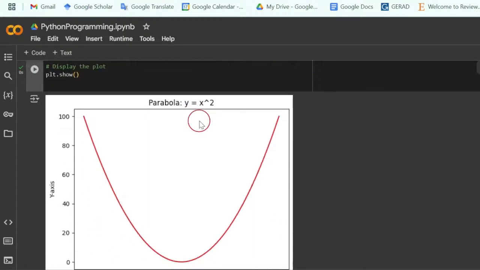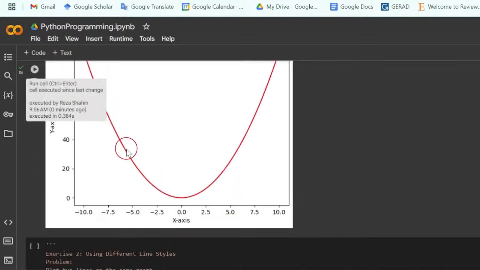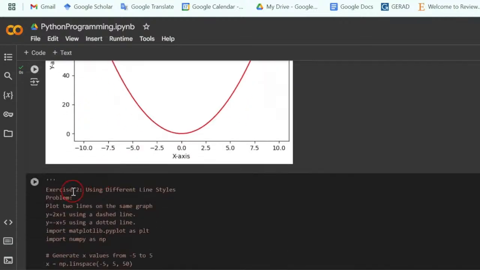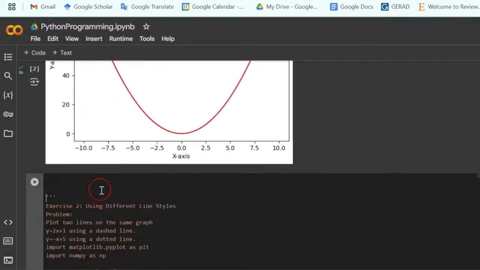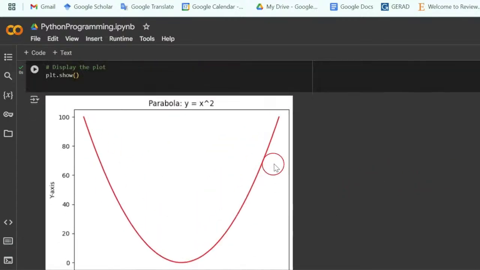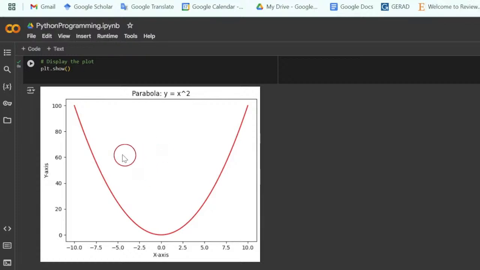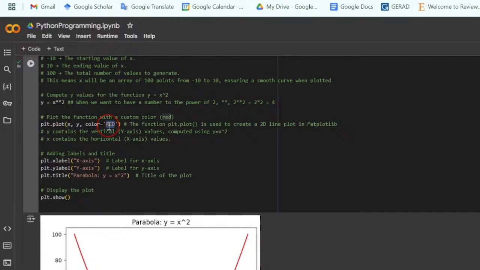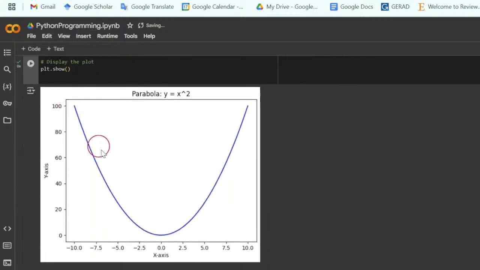So when I run this code, first of all, we see that the plot is in red. Let me put this a bit lower. So here we see that the plot is red because we chose it to be red here. If I want a plot that is blue, I can have blue here, for example. When I run the code one more time, we see that the color has changed. So we can choose the color quite easily.